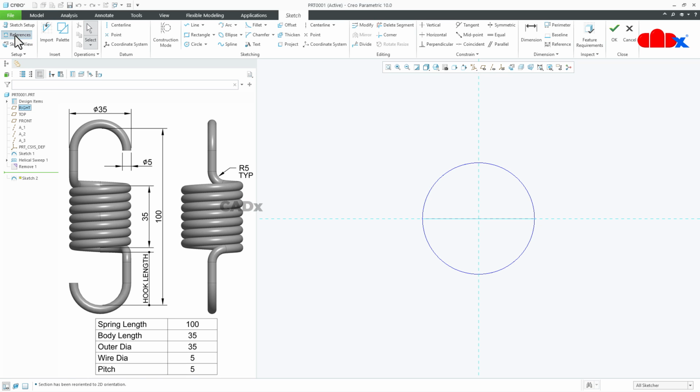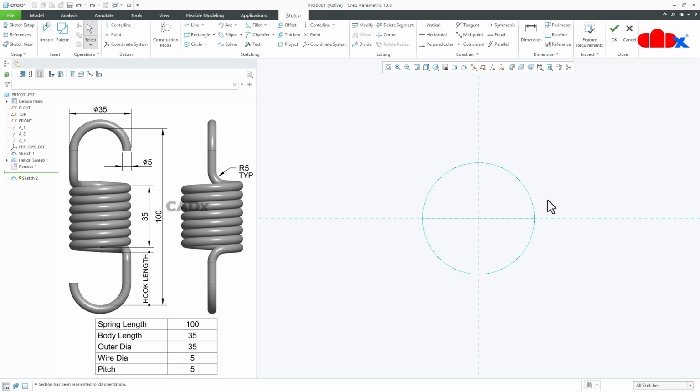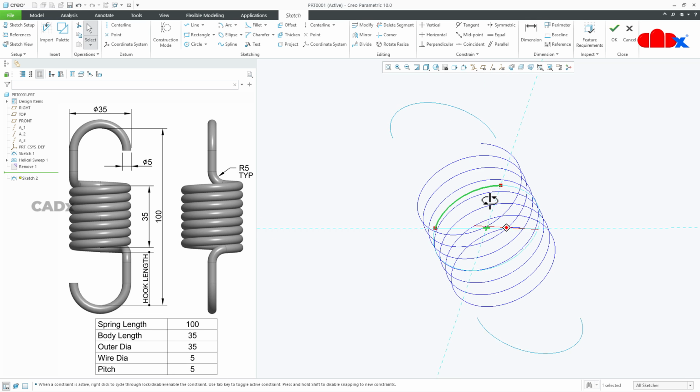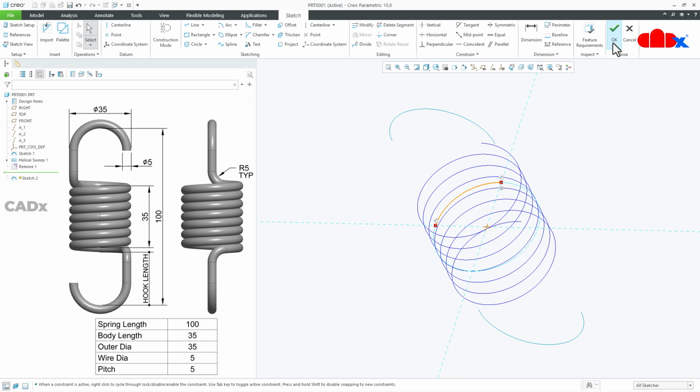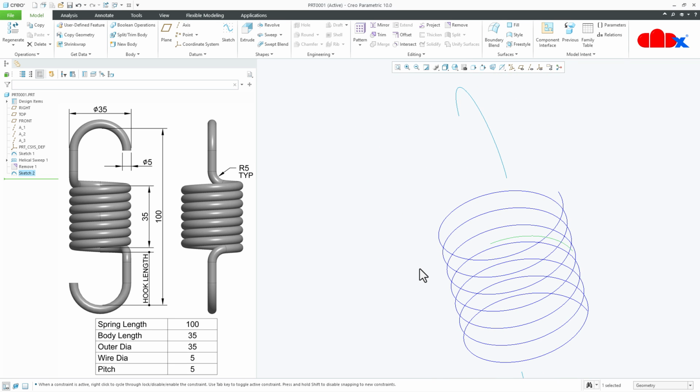Now go for reference. Select this reference. Now go for center arc. Select this center. Draw the arc from here till here, just like this. Say OK. One sketch is done.